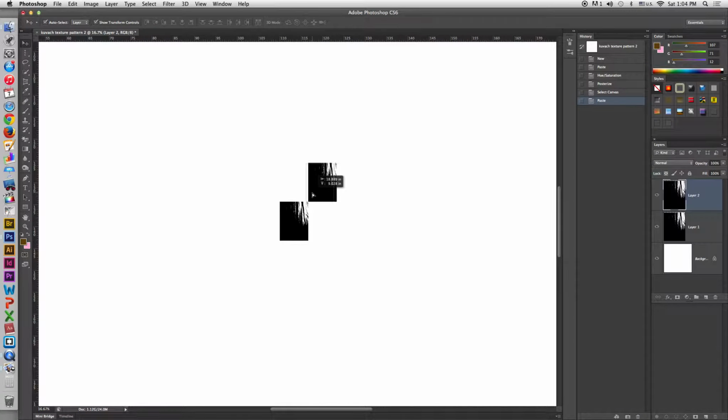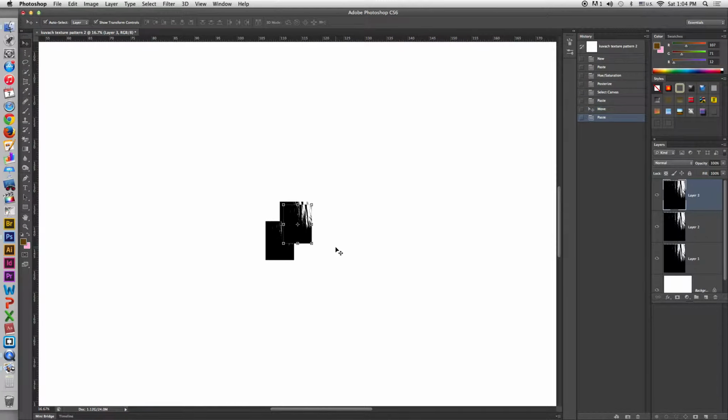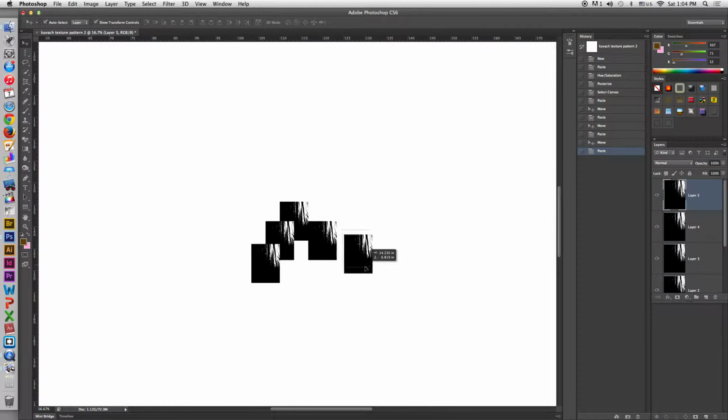And I'm going to start to build another pattern, but only out of this black and white stuff. So this is the video on how to posterize and desaturate your images.